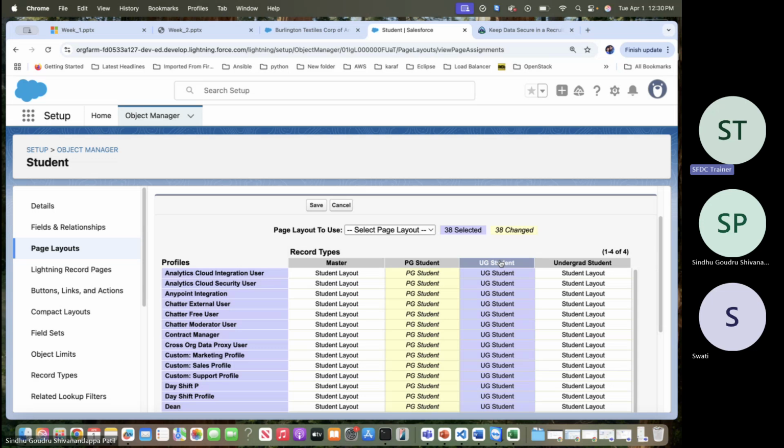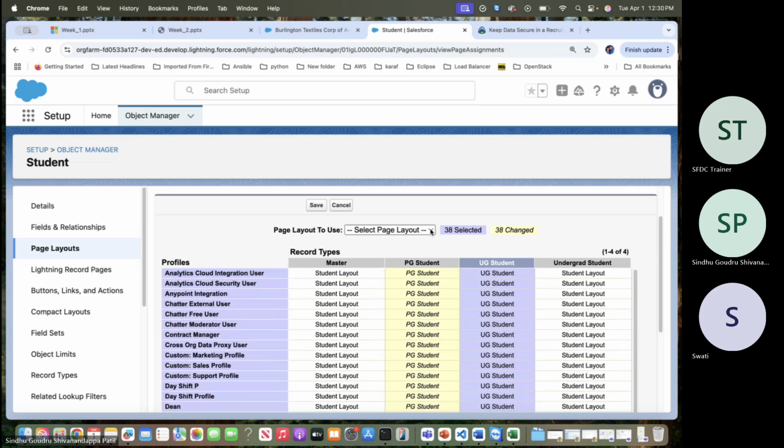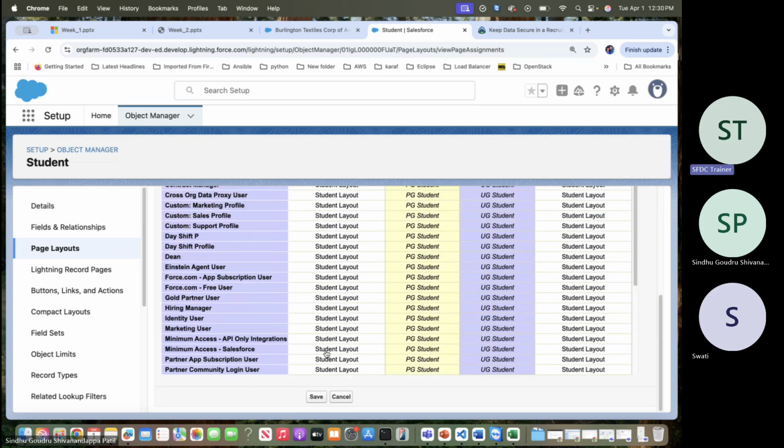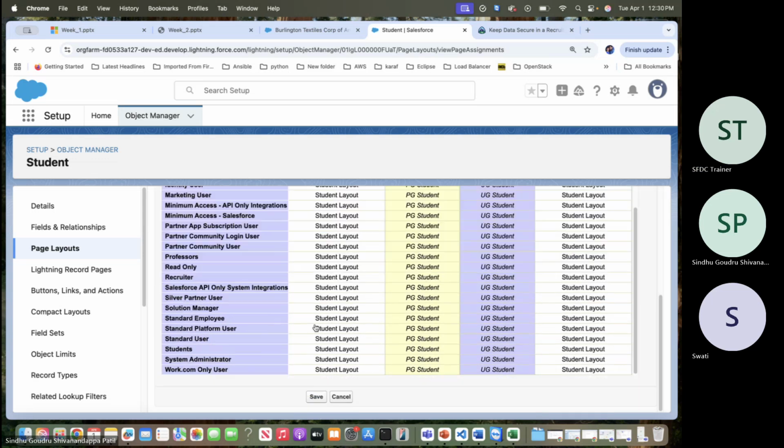Likewise, click on undergrad UG student. You see the whole column gets selected. That means it is applying for all the profiles. Then you have to select the UG student. Understood? Done. And this is where you're assigning, okay? And then save.